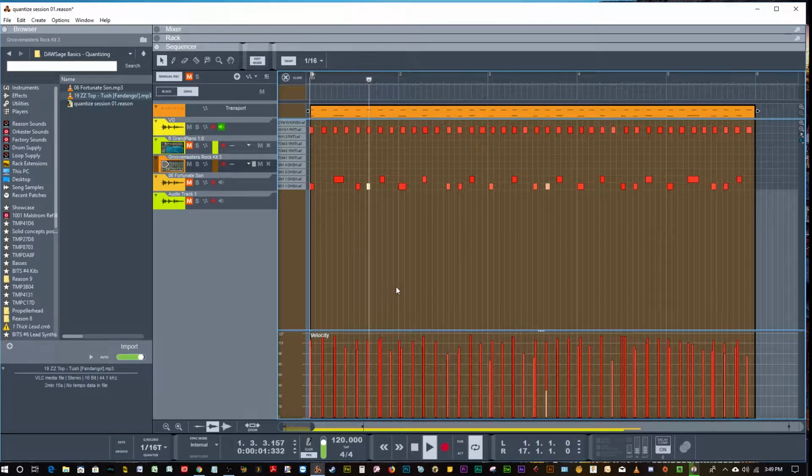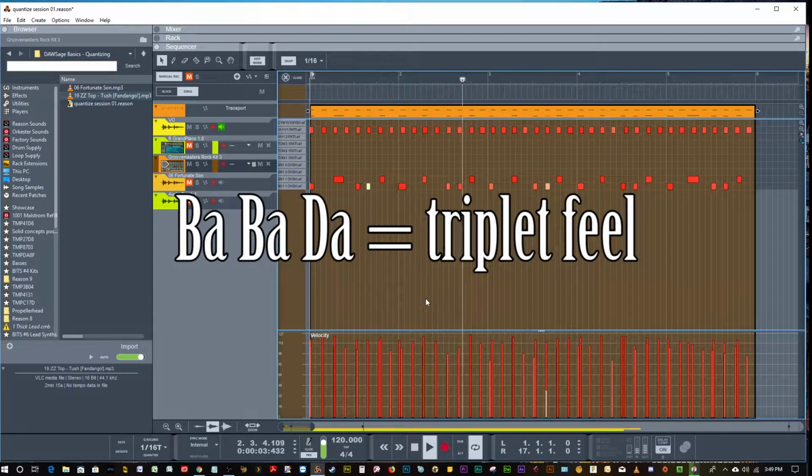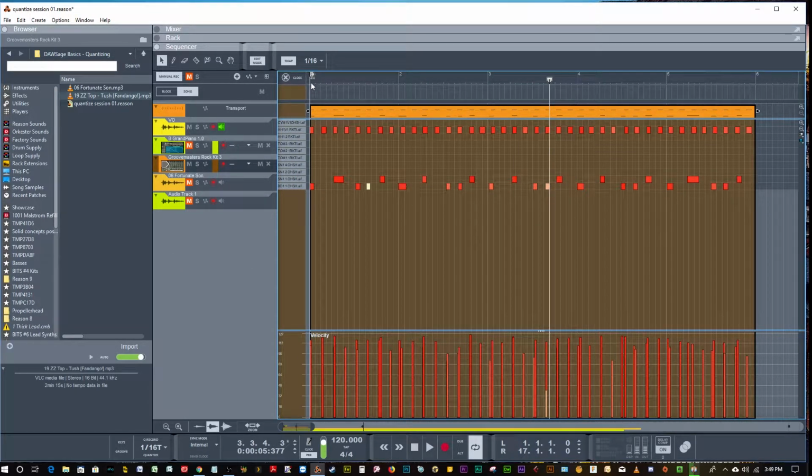Baba da baba da baba da baba. Okay, not really. So now let's try the Fortunate Son beat, which is boom chak boom boom chak. Let's give that a shot. Boom chak boom boom chak boom chak boom boom chak. Actually, it's almost exactly the same beat.